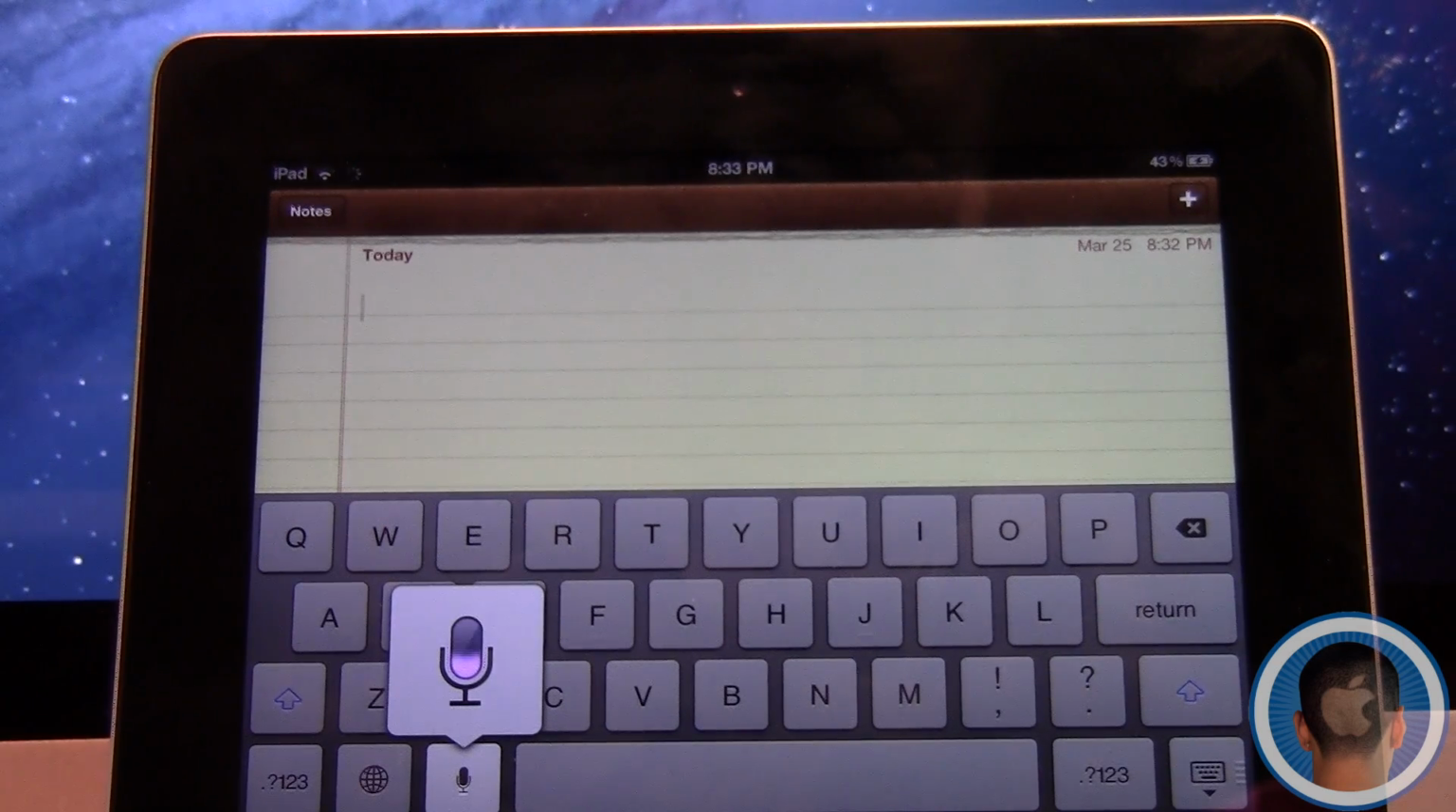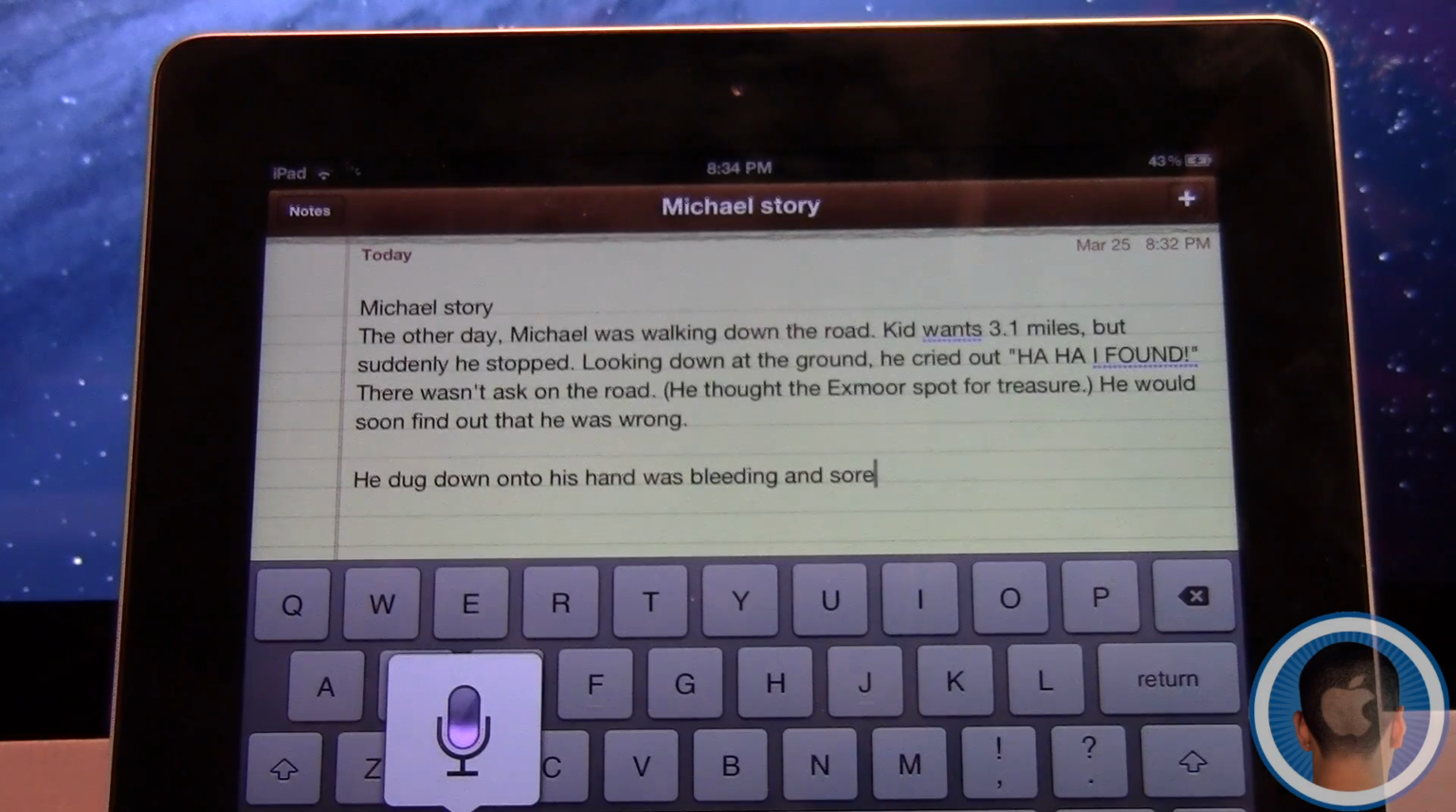"There was an X on the road, period. Open parentheses. He thought that X marked the spot for treasure, period, closed parentheses. He would soon find out that he was wrong, period. New paragraph. He dug down until his hand was bleeding and sore, dash nothing, period. He dug down until he was covered in dirt, dash nothing, period. In his blind ignorance, comma, he kept looking for treasure, period. Eventually, comma, tired, ampersand, embarrassed, comma, he trudged home, period. New line, what a fool, ellipsis."